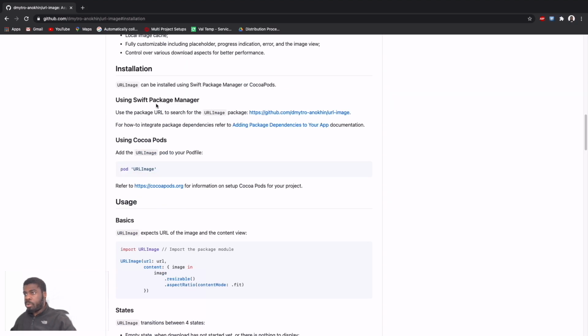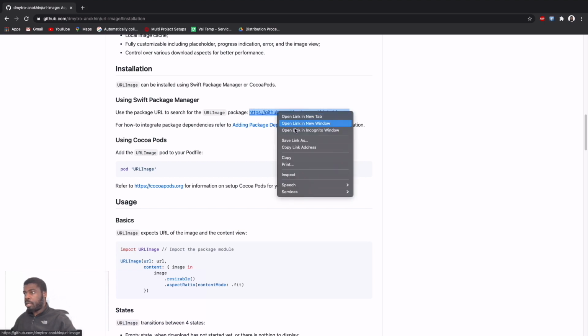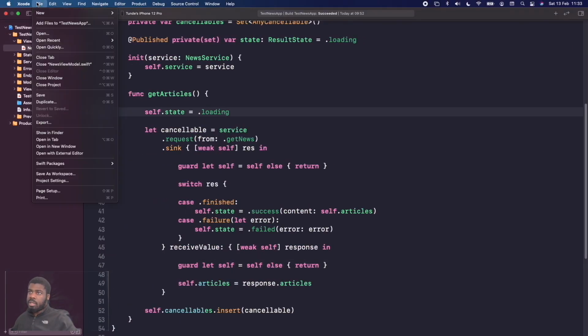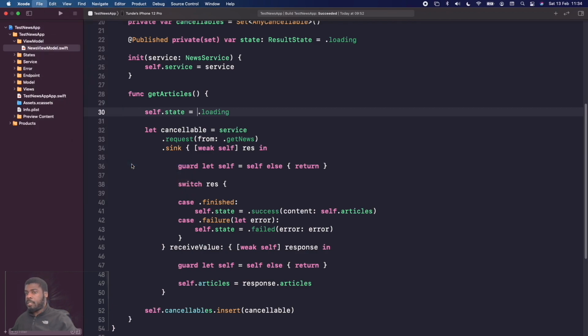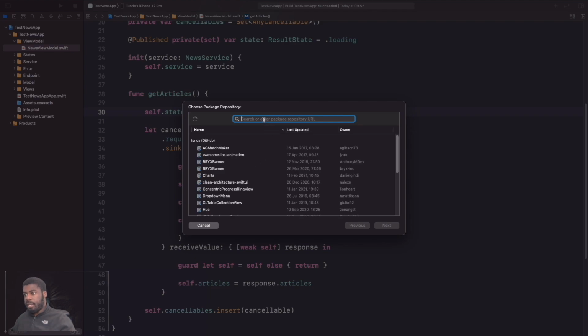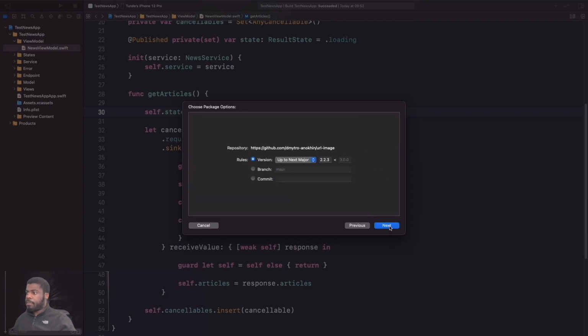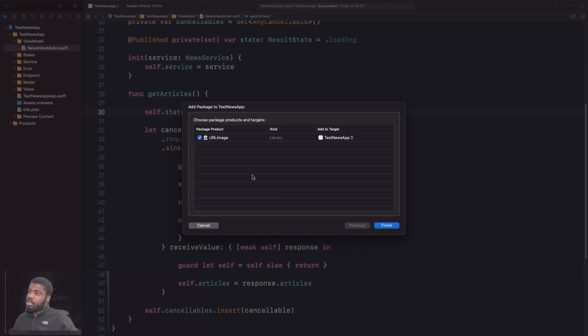To use the Swift Package Manager, all you need to do is copy this URL. So right click on it, copy it, then go into your project, go to File, and if you scroll down, you'll see Swift Packages, and then Add Package Dependency. In here, you just want to paste the URL and then hit next, and then it will download it. Now it's starting to resolve it and download it. Let's wait for this to finish downloading. Cool. So now we've got it.